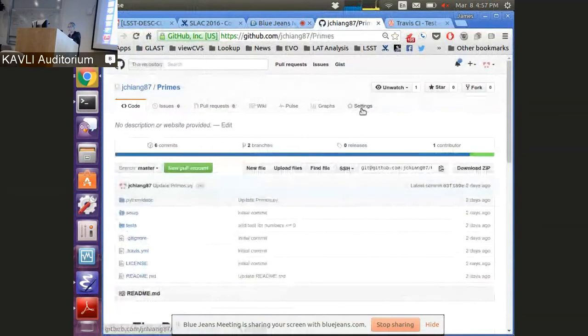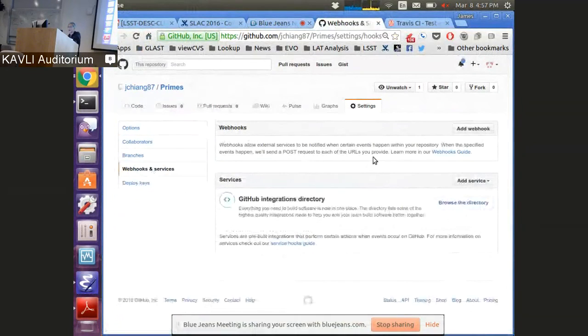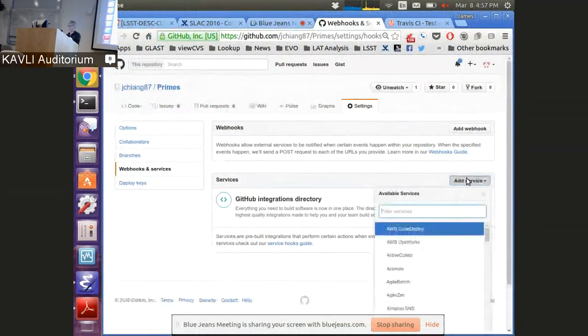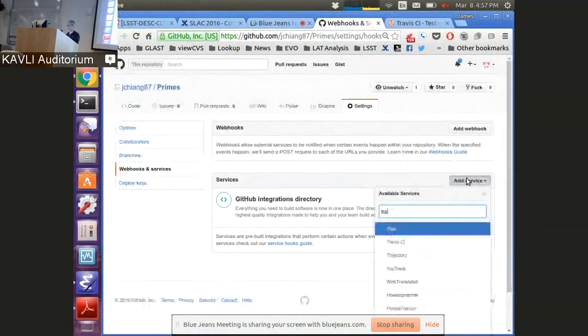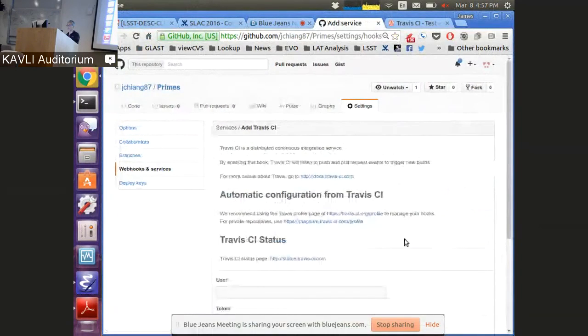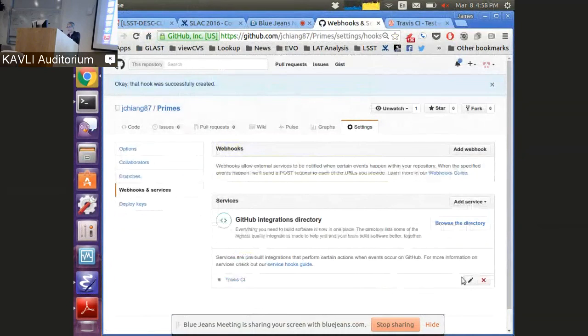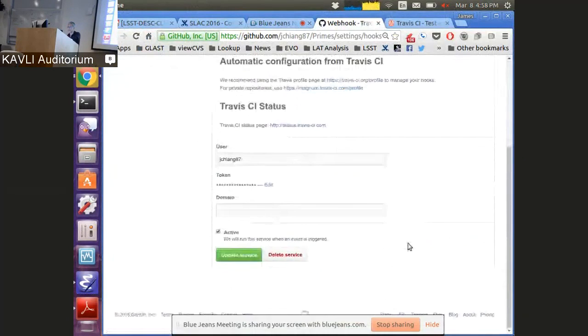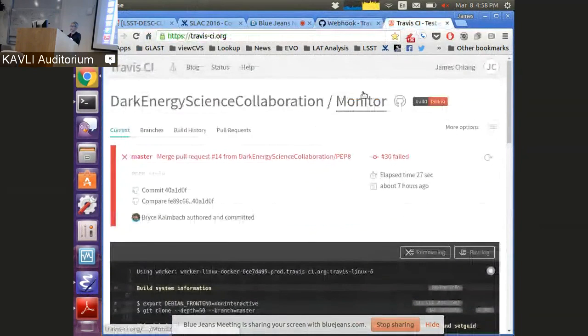Go to settings. And under settings, go under webhooks and services. Under add service, there's a whole bunch of services there, so you can just search for Travis CI. And it fills this in for you, and all you have to do is just hit add service. Okay, so this is now hooked up to Travis CI. You can edit the configuration to see what's going on. So that's on the GitHub side. On the Travis CI side, you have to log in, and then see.